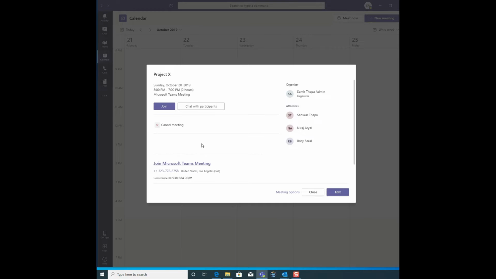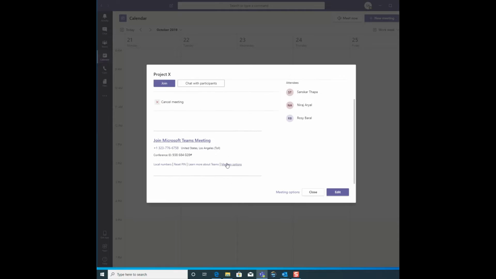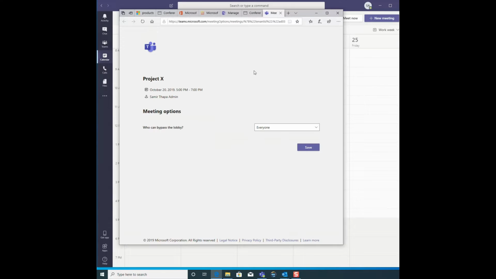You don't need to open another app, another add-on, another application. So now, as soon as you hit schedule, you get all the phone numbers like you see in Outlook, and all the meeting options. If you want to bypass the lobby, click on that. And who can bypass the lobby? I will say only people in my organization. People outside the organization will be in the lobby and wait for me.